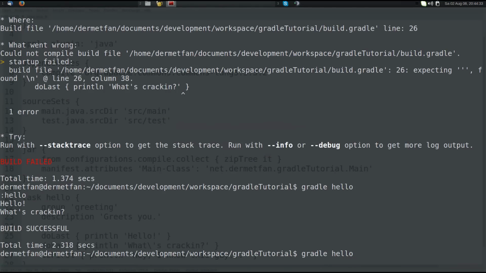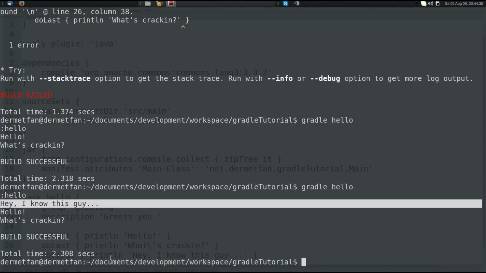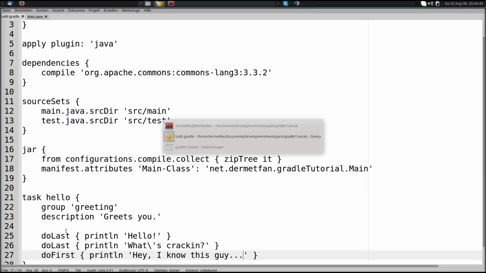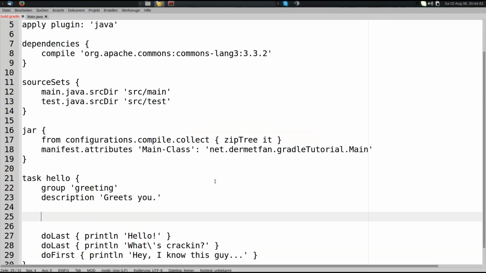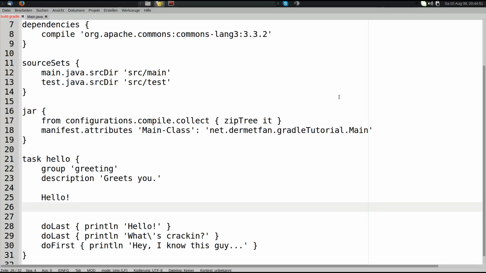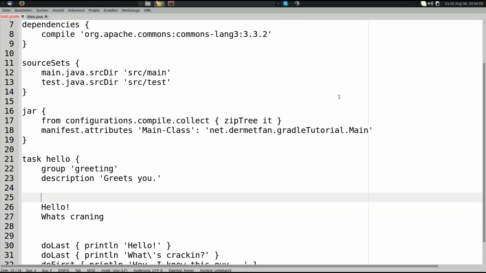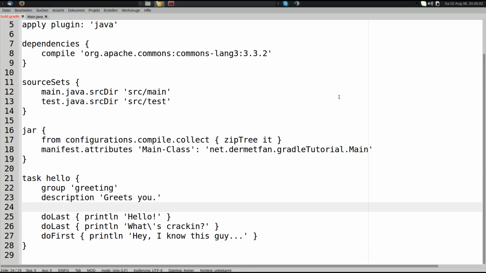And we're going to see that doFirst prepends this action to the beginning of the action queue. So let's say this is the action queue right here, this empty space, and Gradle goes through this and sees doLast, so append to the end, hello, then append to the end, what's cracking, and then append to the beginning, hey, I know this guy. Okay, so that should be rather simple to understand.